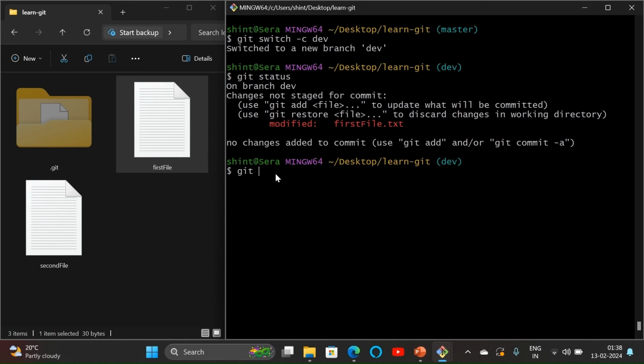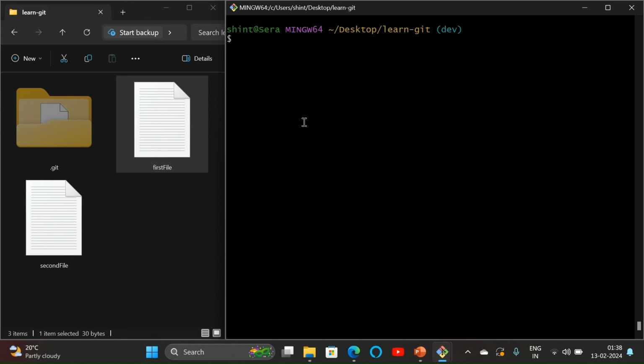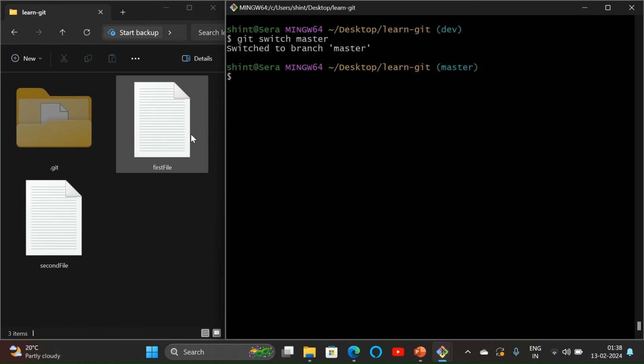So this is an existing file. I can do add and commit in the same line itself. So I'm going to write git commit -a -m, then I will give the message: dev changes in first file. Now I'm going to switch back to my master branch. So I will git switch master. Currently I'm in master branch.